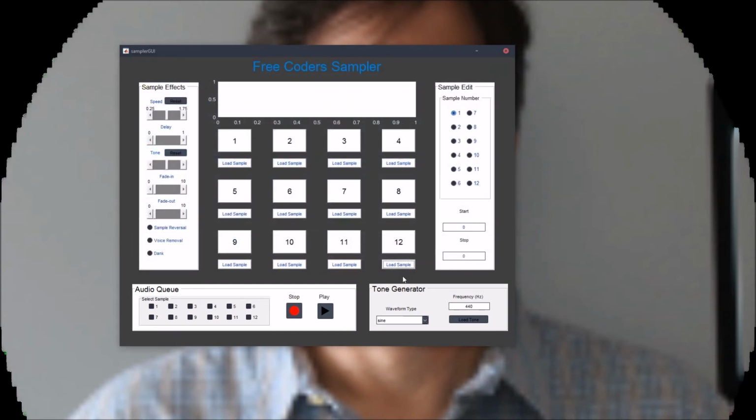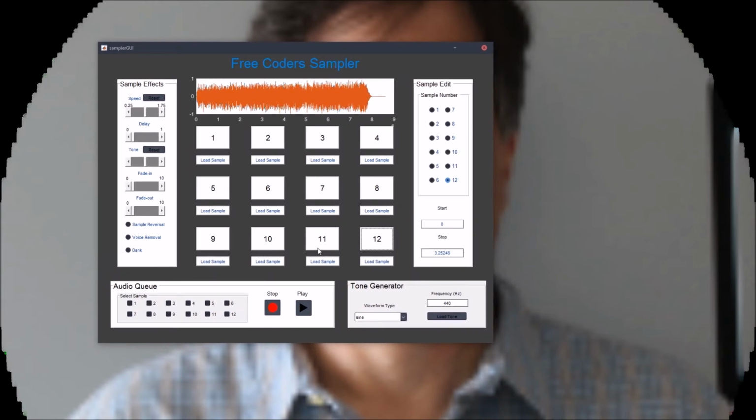So I'm going to load a full-length song, and you'll notice when I hit sample number 12, it will show us the actual length of the song, and then it should play the entire song. And then I can just hit stop to make it stop part of the way through. So now I can show the chopping effects.